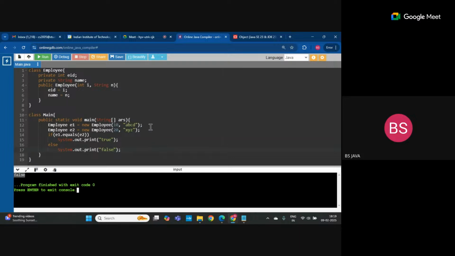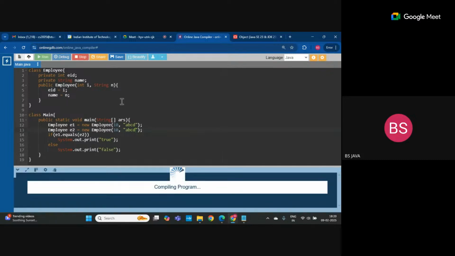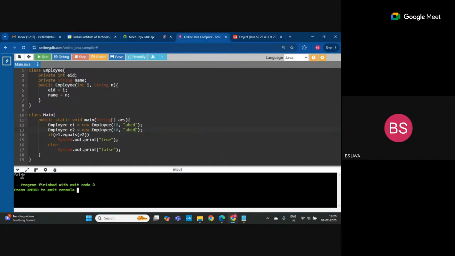Their values are also different, right? Does it make sense, everyone? Yes, sir. Equals we haven't defined, it is given by the Object class. Okay. So now let's make the values the same. Now value-wise they are equal, but now it is still saying false.